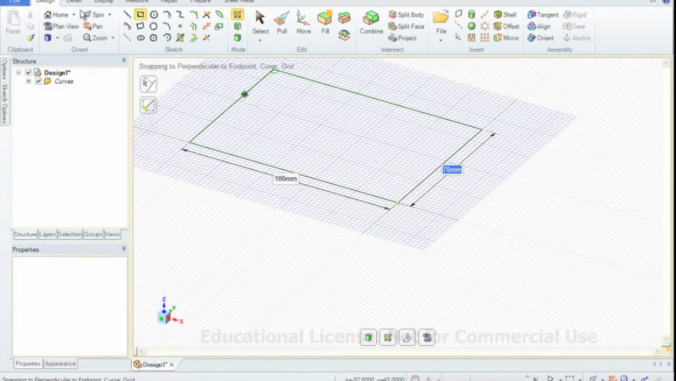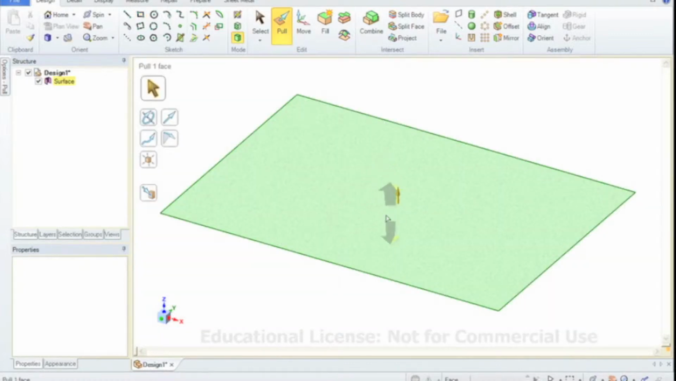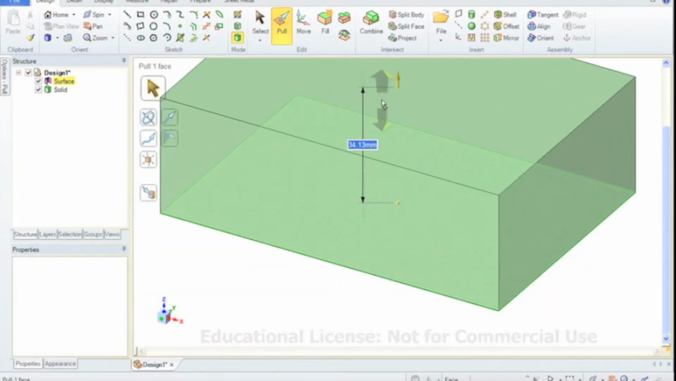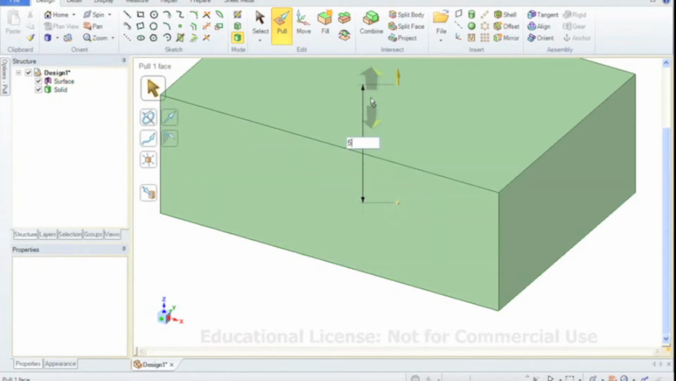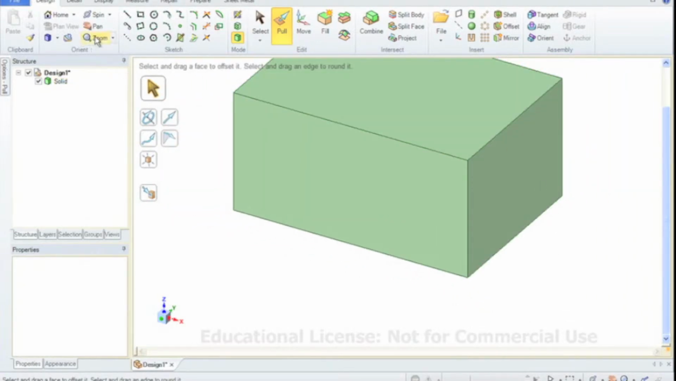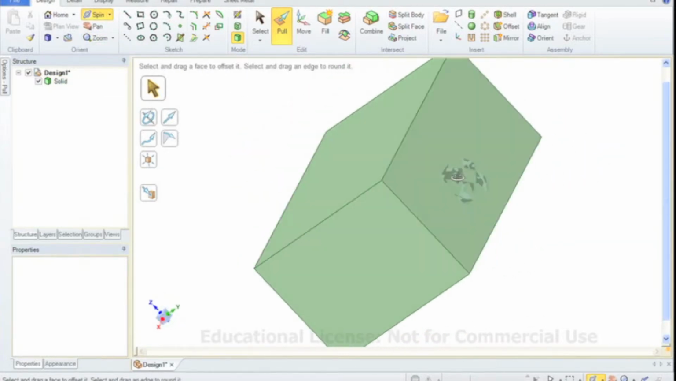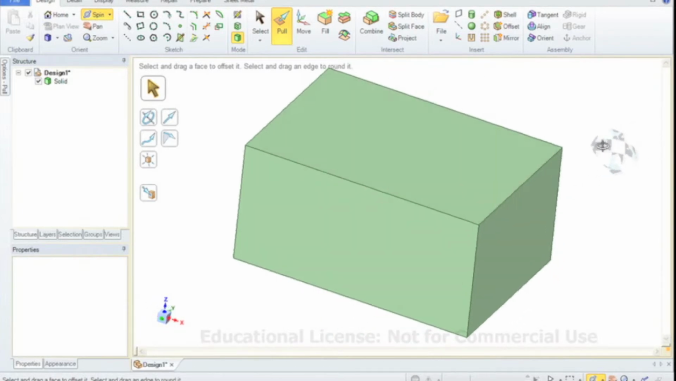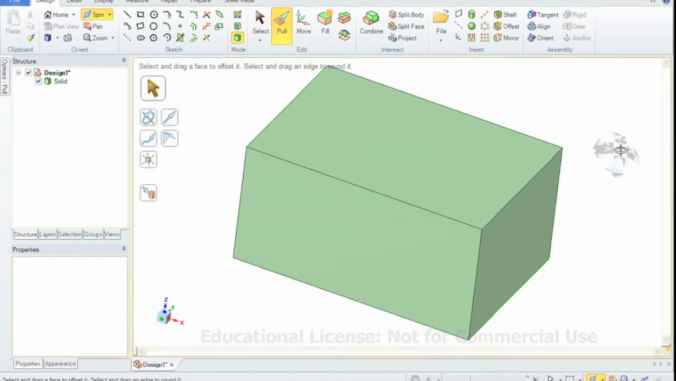Okay, then I'm going to click zoom to extents to basically resize it into my window, and I'm going to use the pull tool to pull it up, and I'm going to want this to be 50 millimeters. Okay. So as you can see now, I've got a basic cube, and I'm going to use this as the body of the van, the toy van.